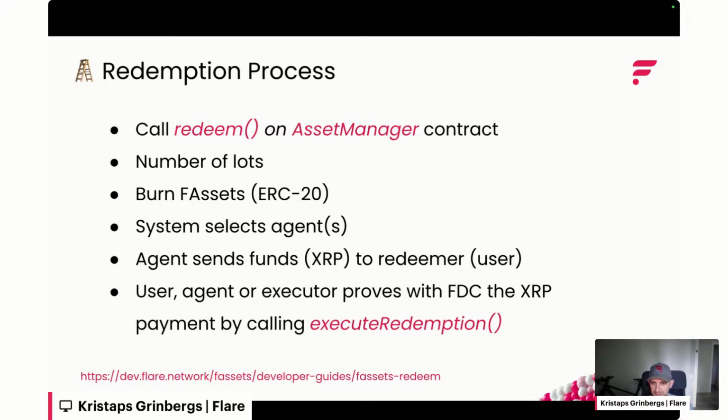And the redemption process, from a developer perspective, is as follows. Previous time we talked about the asset manager. For each asset, let's say in this example for XRP, we have an asset manager, and there are a bunch of functions. You can get settings, you can mint, you can do other things like check which agents can mint for you and so forth. And here in redemption, you need to call the redeem function on the asset manager. There is an interface, and don't worry, we'll check the code briefly in a minute.